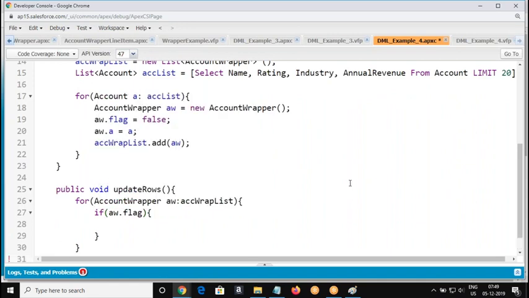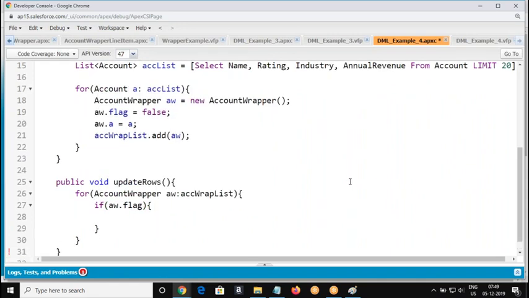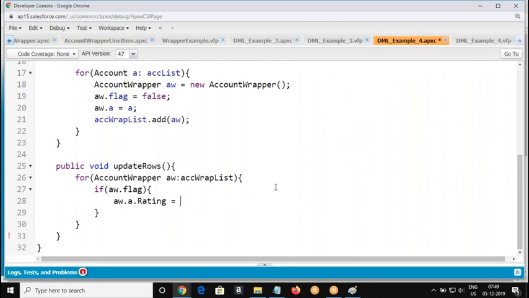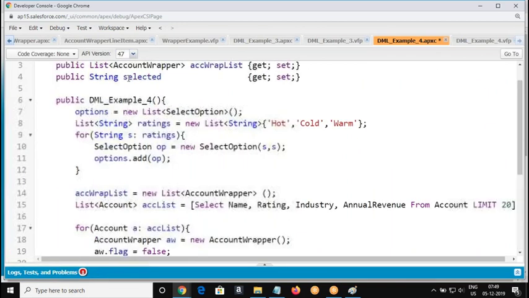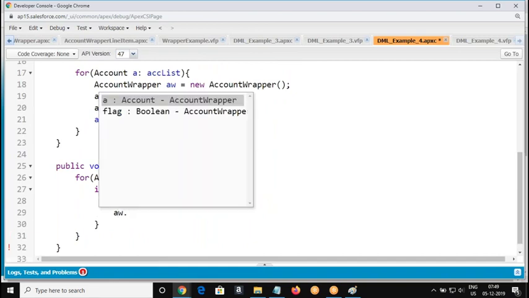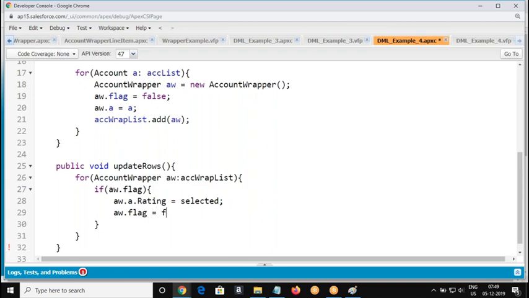If flag is true, then aw.a.rating equal to selected. That's it. No other big changes here. And you're also going to make the flag false. Once it is processed, you initialize the flag to false again. Right. When you do this, you're going to collect the records that need to be updated.